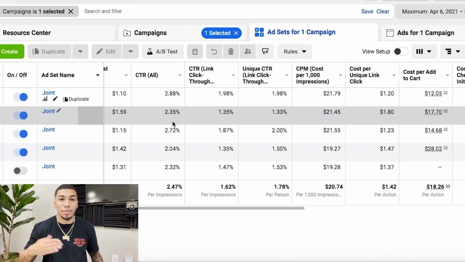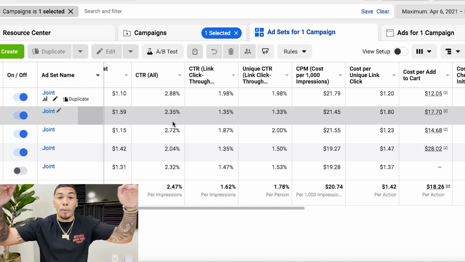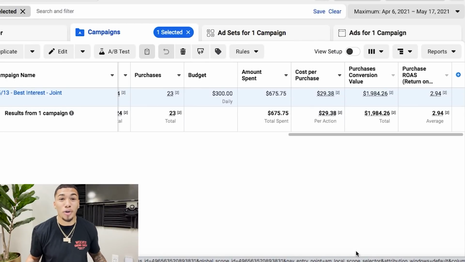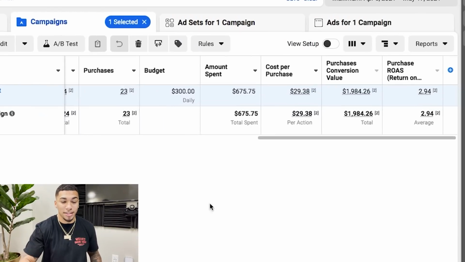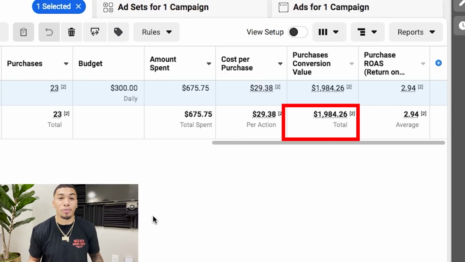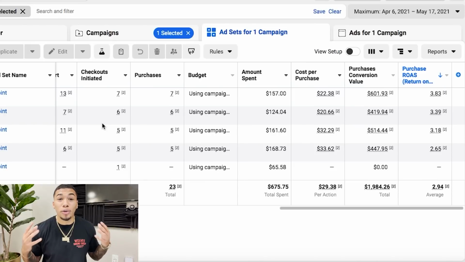And the only thing I did was duplicate it 5 different times, so I'm horizontally scaling it and put more budget into it with a $300 CBO. And as you can see, this is going absolutely crazy for me. I spent $675 to make $2,000 in return with a ROAS of almost 3. So this is exactly what I mean by allowing what's working for you to continue to work for you and pushing more budget into it efficiently.